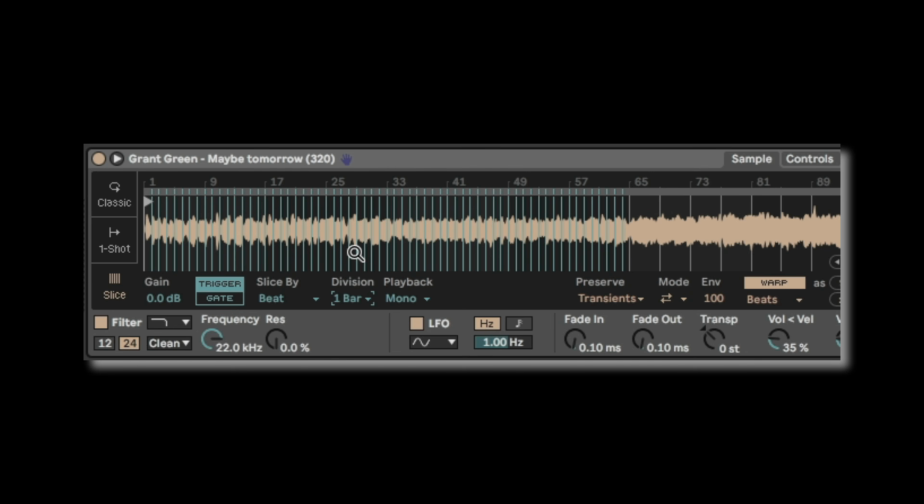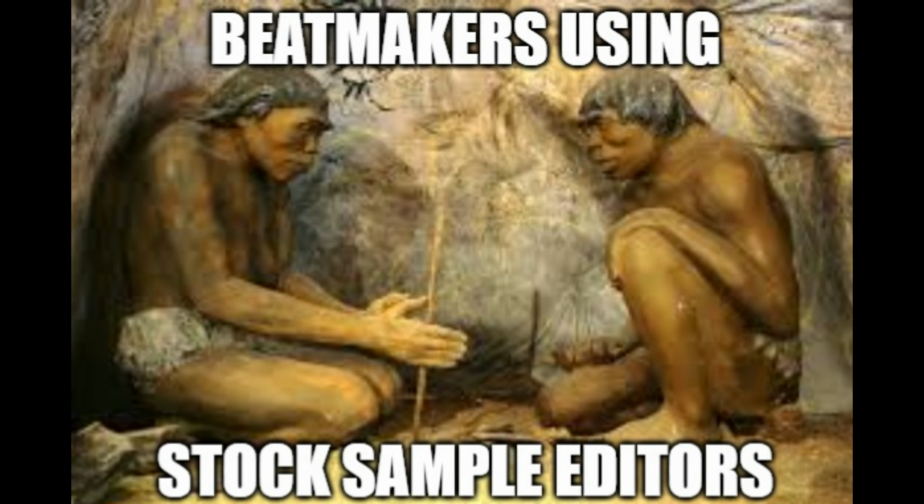If you make boom bap beats like me and usually use your stock sample editor like Ableton Simpler or FL's Fruity Slicer, then honestly you've been living in the dark ages. I've recently finally upgraded to something much better, and now that I've used it for a few days, I don't know how I ever lived without it.